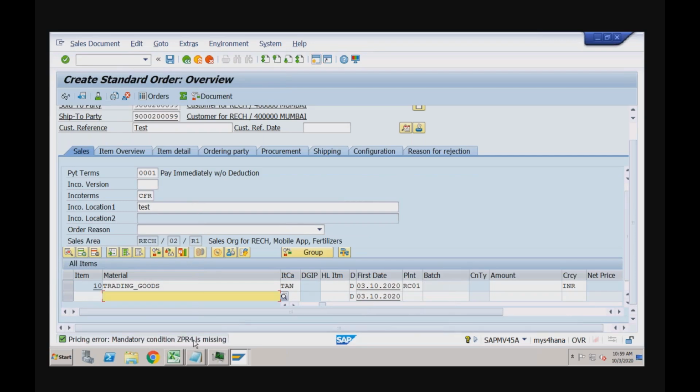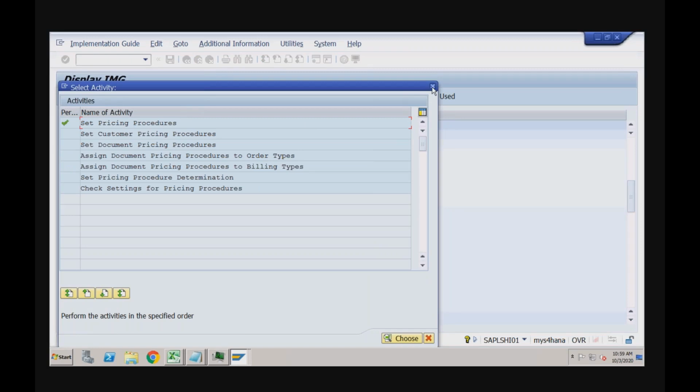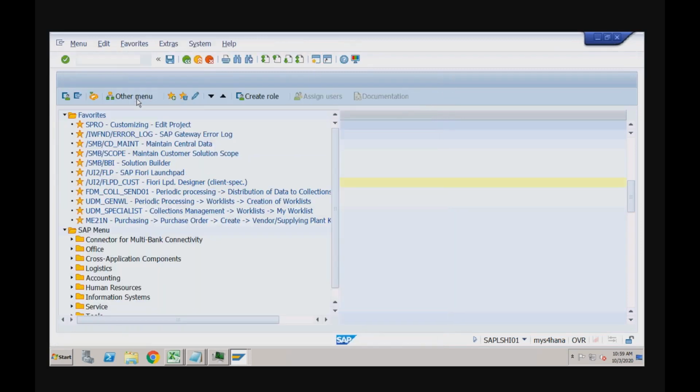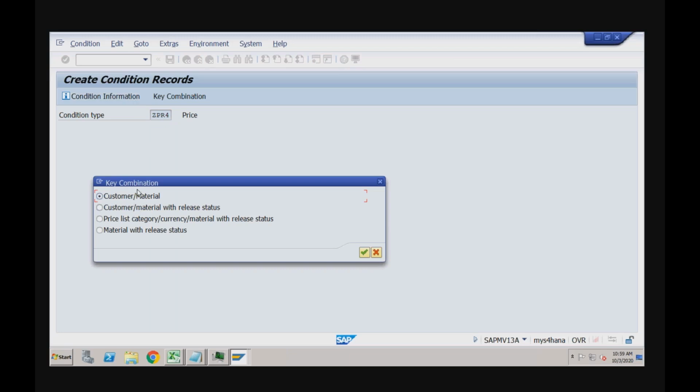You can see now system is asking us PR4 is missing. Why? Because in VK11 we maintained only PR00. So if we want this to be determined automatically, we need to go to VK11 for ZPR4. You can see because we are using the same access sequence, we copied it from PR00. So we can go to customer material. If you are not maintaining this combination, then system will go to this. If this is also not maintained, then this. And that is exactly what is happening now.